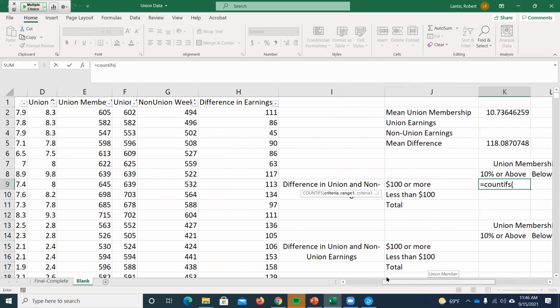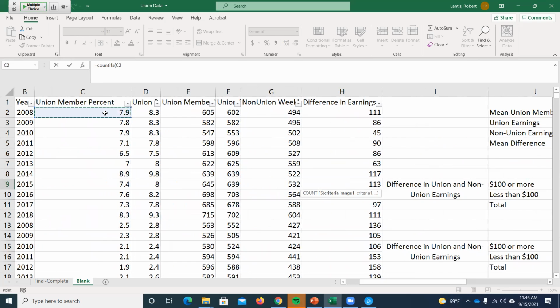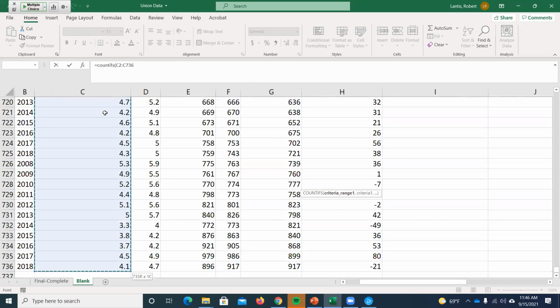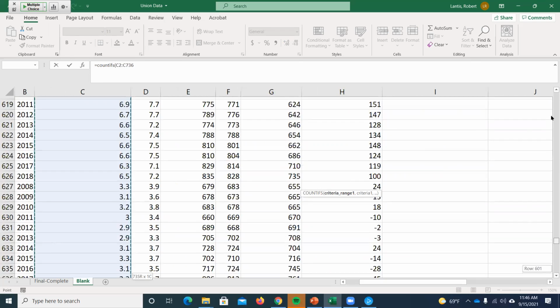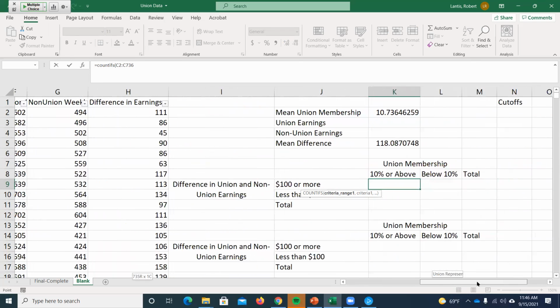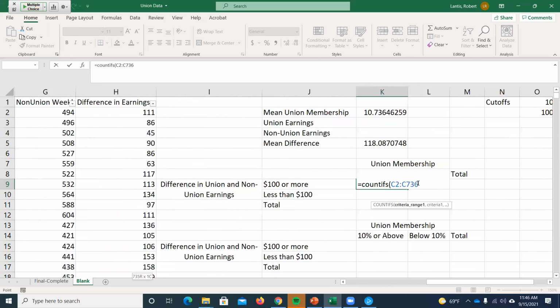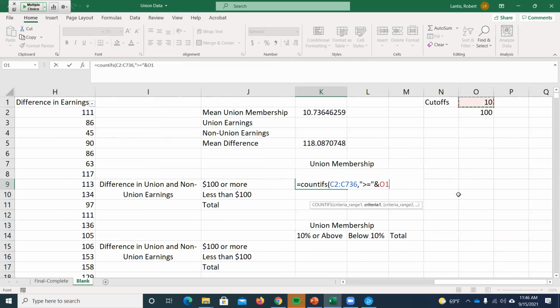So I'm going to go over here. The first thing I'm going to select is this union member percent variable. So Control Shift, Command Shift on a Mac, hit the down arrow. I scroll back up. It'll put in that range for me. Then comma. Well, why do I want to look at that variable? I want to look through it and count the observation only if it's greater than or equal to. And instead of typing in 10 here, I could do that and it'd be fine. But because I have the cutoff values up here, I'm just going to click on the cell that that value of 10 is in. Okay.